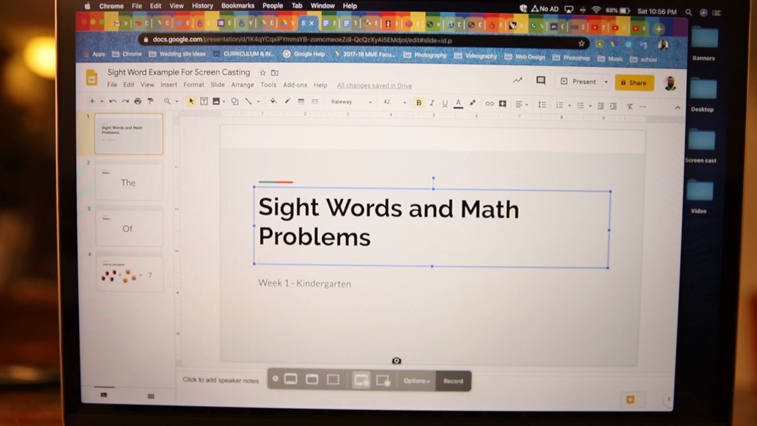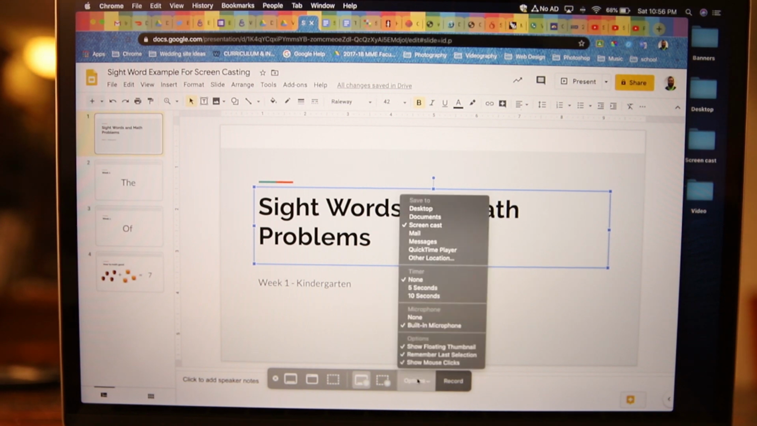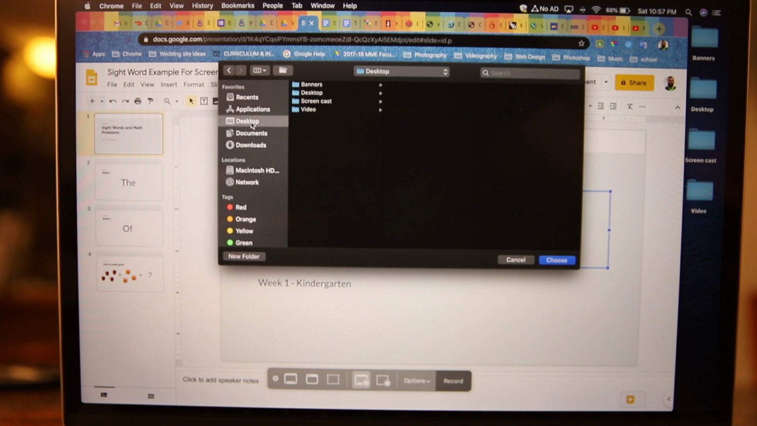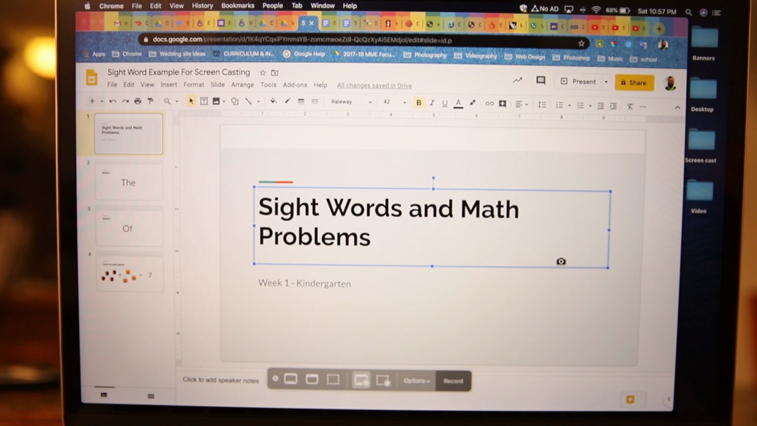We're going to want to save this to our folder that we created earlier. So we're going to click on Options. We're going to go up here to Other Location. Okay, we're going to click on Desktop because that's where we created it. Select your folder and then click Choose, and it will now auto-save to that exact spot.